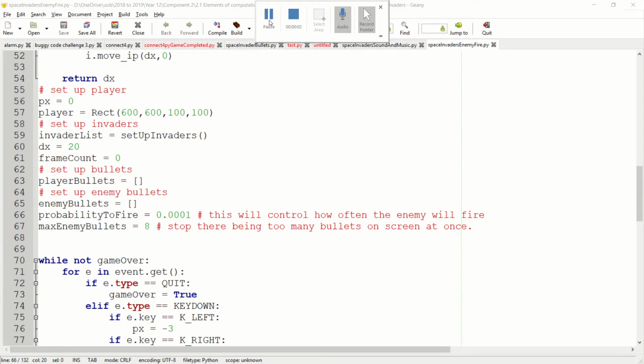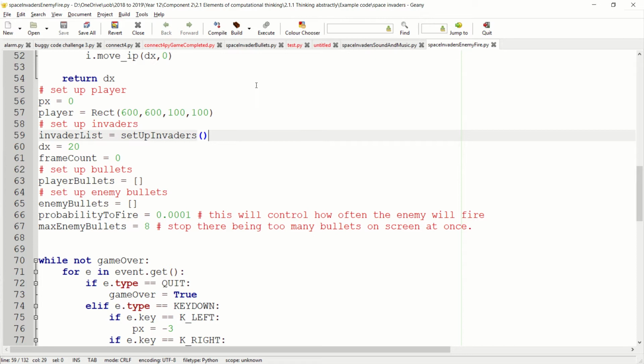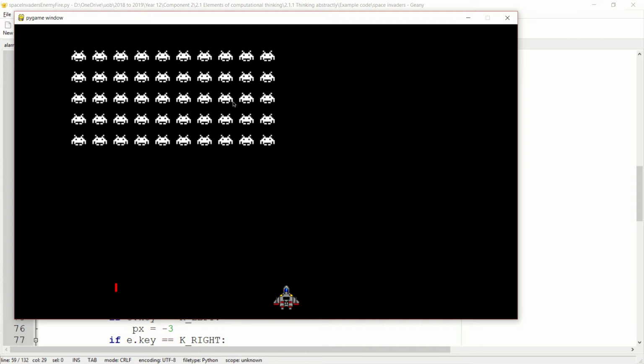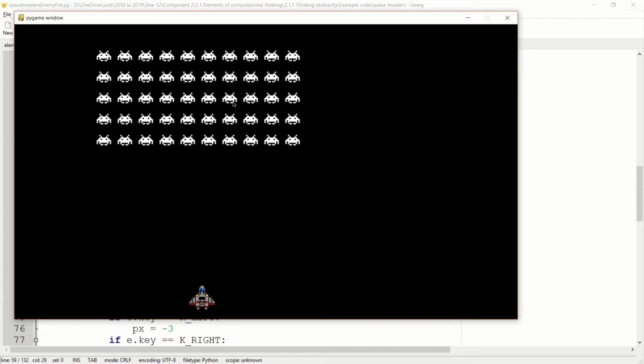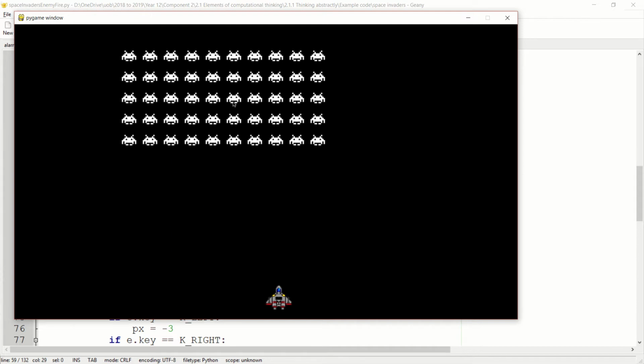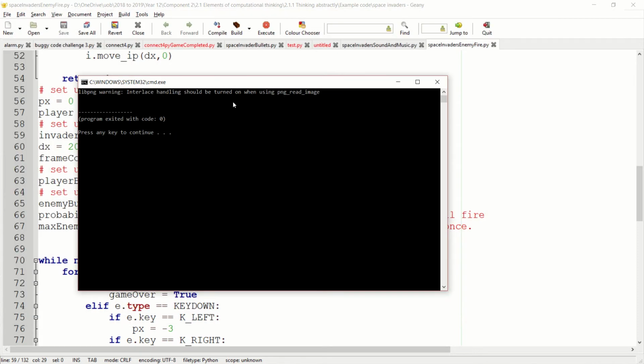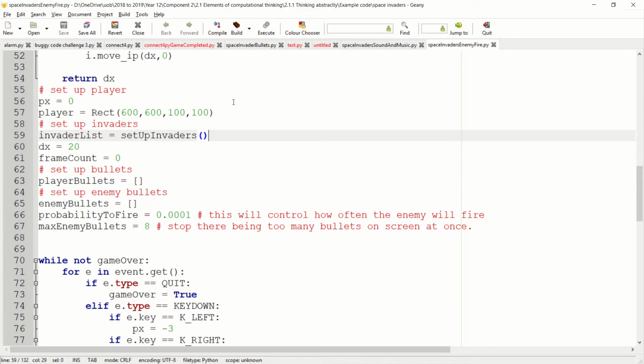Okay, so in this video we're going to be looking at how to get the enemies to fire. To begin with, I'm just going to run the program so you can actually see it. At the moment you can see the enemies are firing and they're firing at a reasonable rate. I'm going to let one of the bullets hit me, and then it ends the game. Okay, so that's the basic idea for this one.